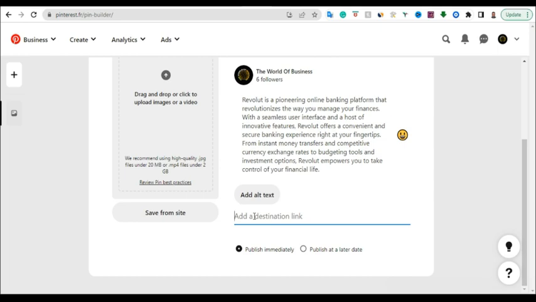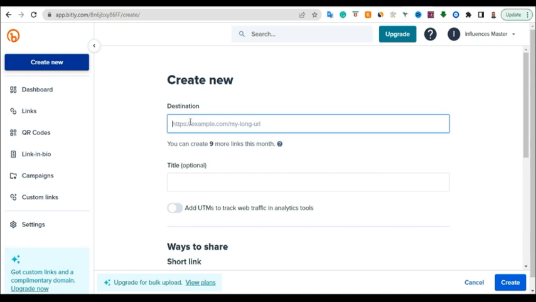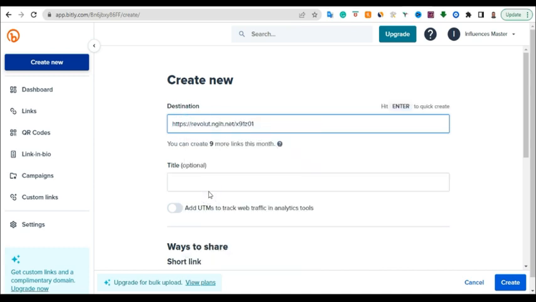So for us not to have a problem with Pinterest, we are going to convert this link into another website that is trusted, which is Bitly. Come to Bitly here and click on where it says create new. Once you click on it, a link tab comes out. Put the destination of the link you want to go to. So this is the destination of the link.